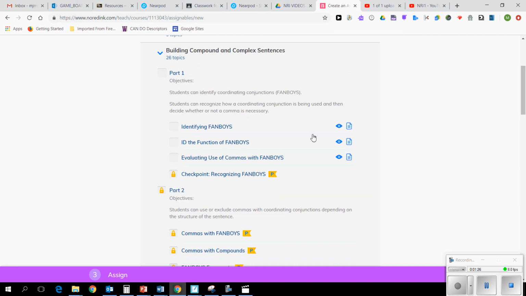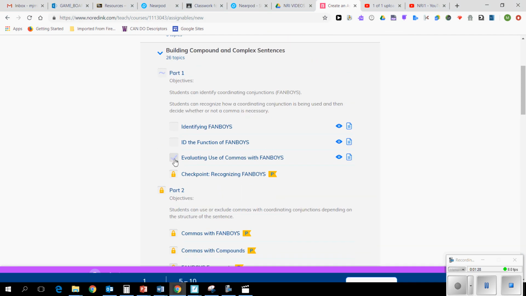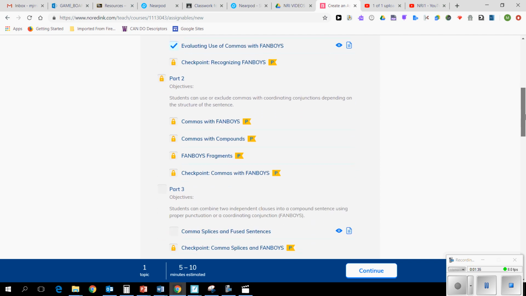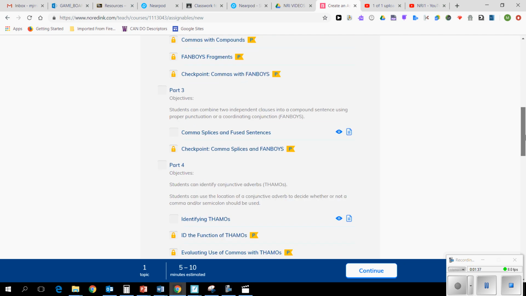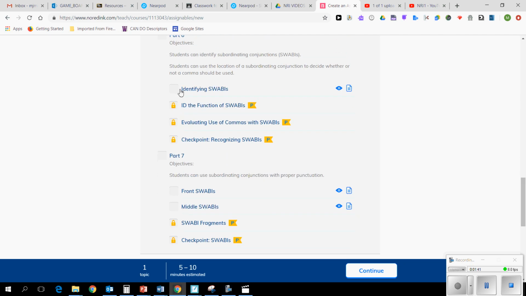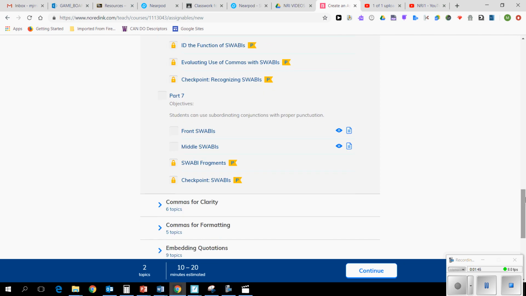So setting up my second assignment, I'm going to click the evaluating the use of commas with fanboys, which is the assessment from today's lesson and today's practice. So the students will be able to work through that. And then I'm going to come down to identifying Swabi words because I'm going to teach that as the new content. And then here, front Swabi and middle Swabi.